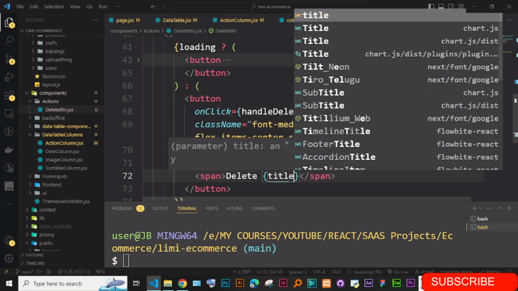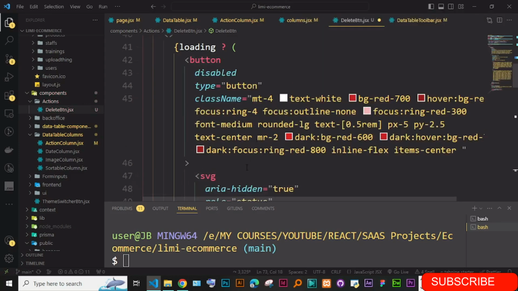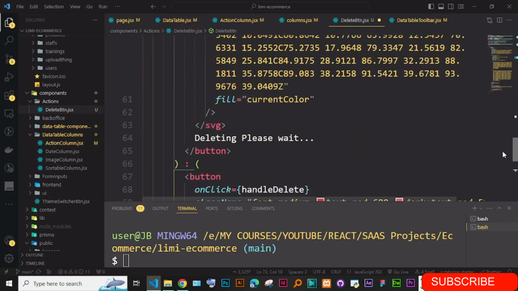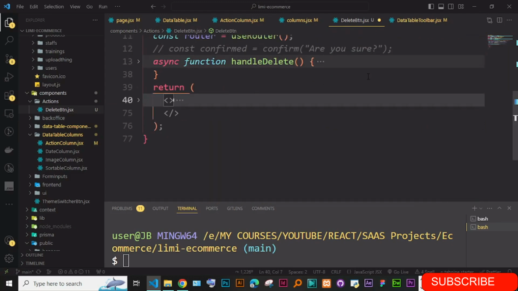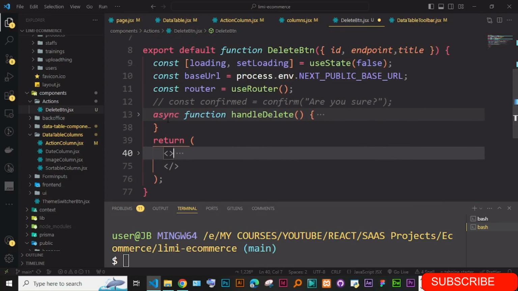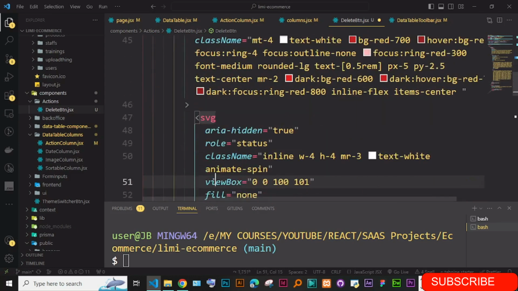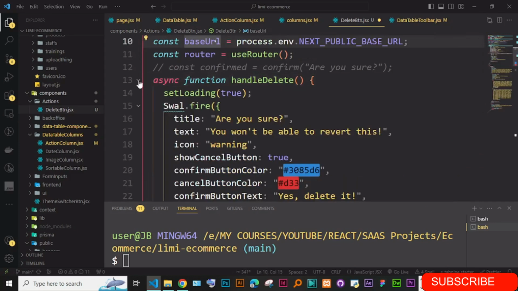Okay, this is passing the title there, and if you wanted, even here, you could just say "deleting, please wait." That one is okay when it is loading. So what is happening when someone clicks on this button? Okay, when someone clicks on this button, we can actually just see what happens.